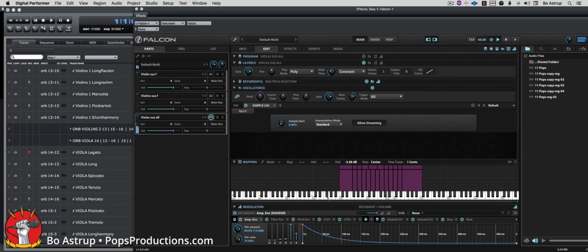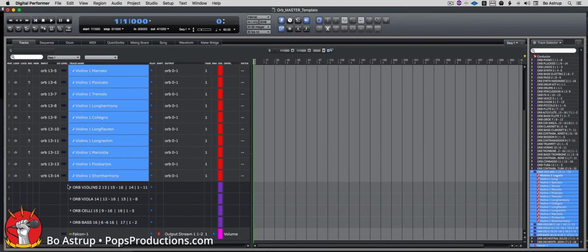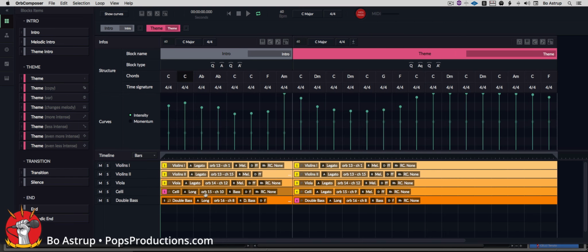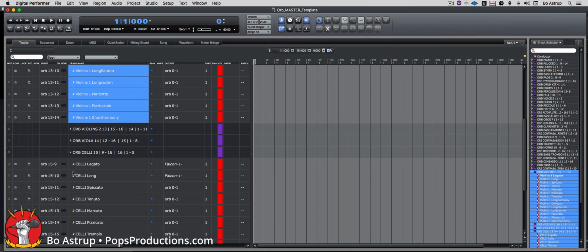And then we go on to the cello. And that's where you need 2 tracks. We need 1 track each for long and legato. There is a difference to the sound, so it's channel 10 and 9. Let's go to DP. The first ones here are channel 9 and 10.